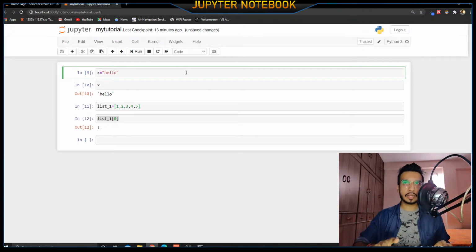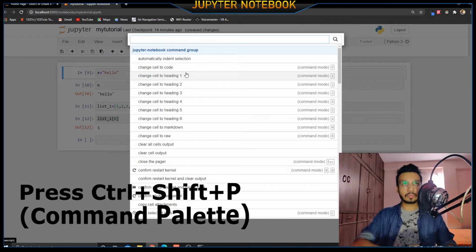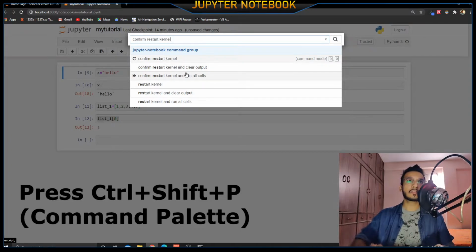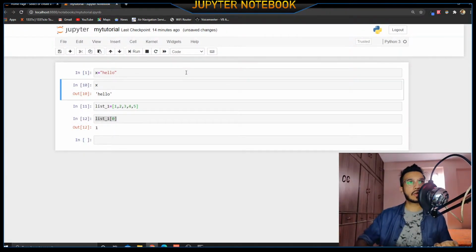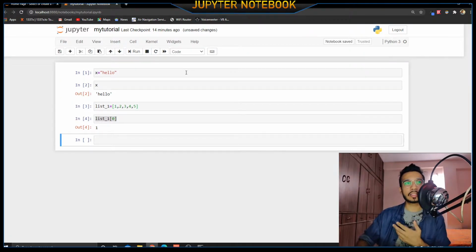There are two ways of doing a restart. First is by pressing Ctrl+Shift+C and you can search for something known as restart. We have the confirm restart command and you have to press enter, and now if you see, we are going to start again from 1, 2, 3 and 4.